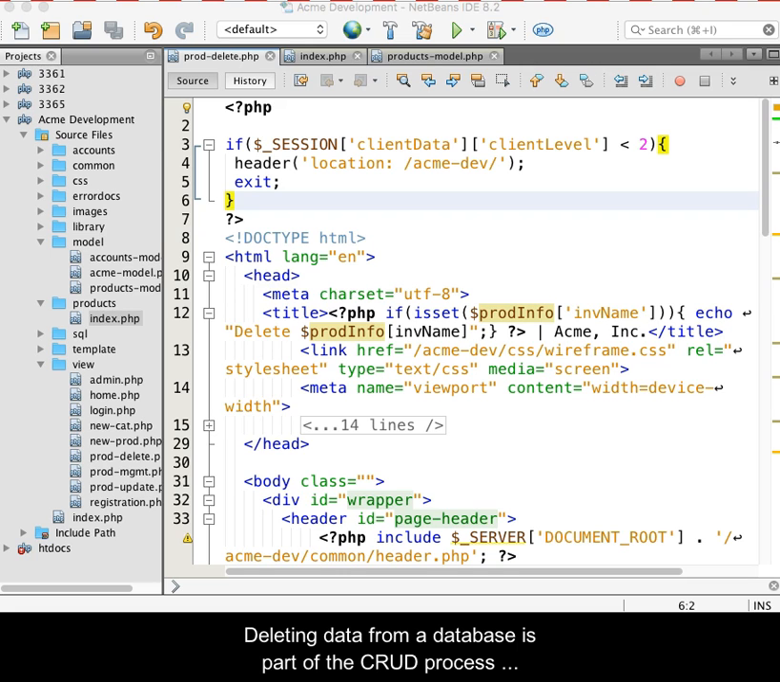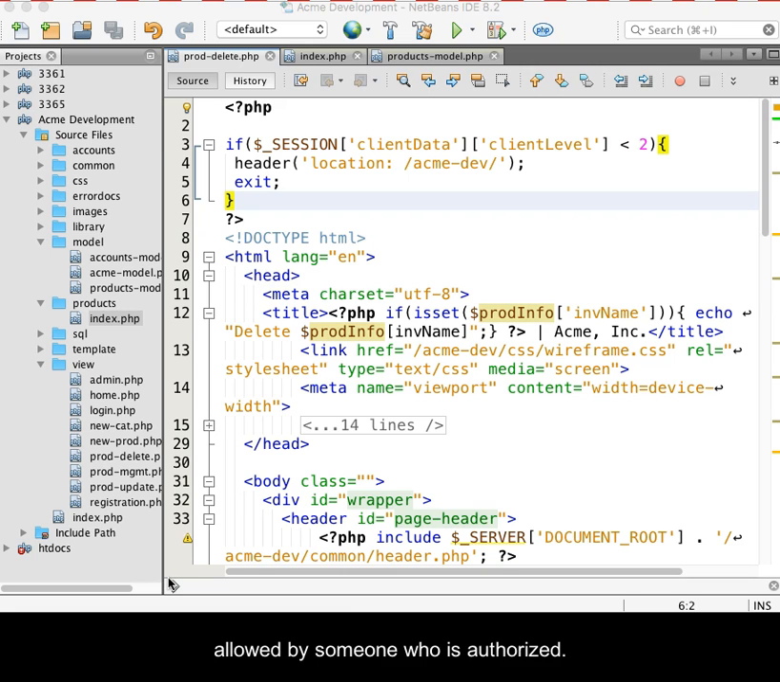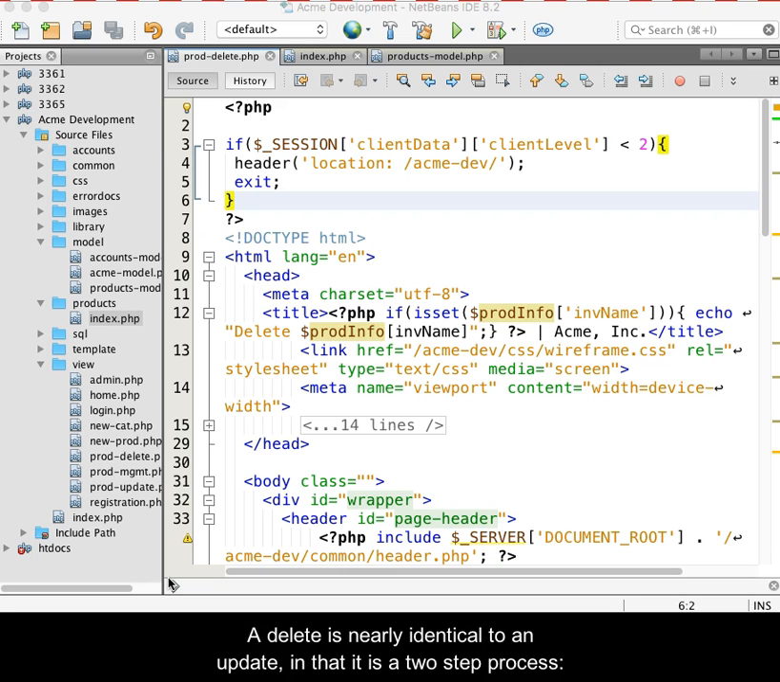Deleting data from a database is part of the CRUD process of a dynamic website. However, unlike a word processing delete, there is no undo. Therefore, it should only be allowed by someone who is authorized. A delete is nearly identical to an update in that it is a two-step process.